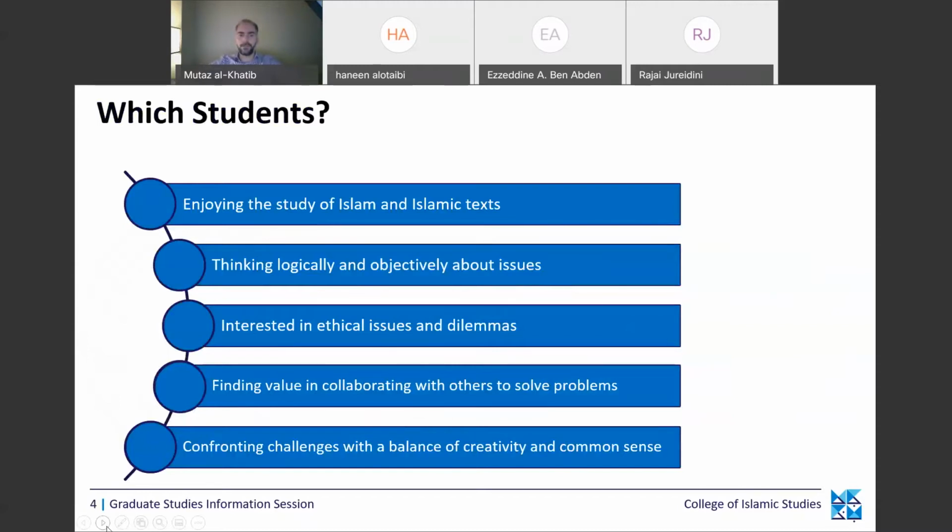we target students who enjoy the study of Islam and Islamic texts, think logically and objectively about issues, are interested in ethical issues and dilemmas, find value in collaborating with others to solve problems or challenges they face in their lives, and confront challenges with a balance of creativity and common sense.